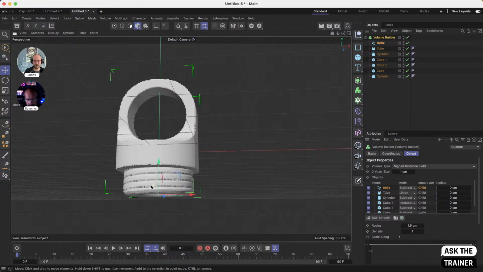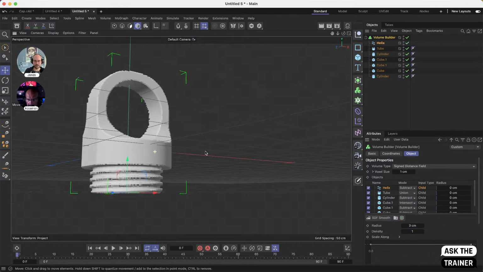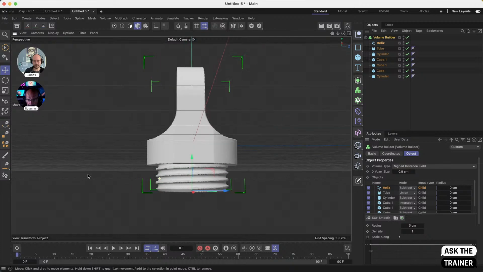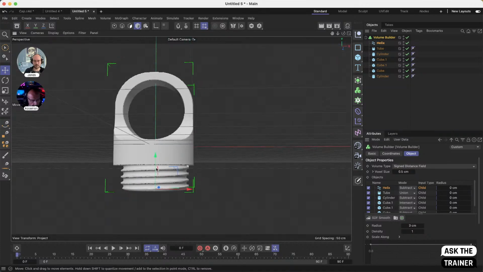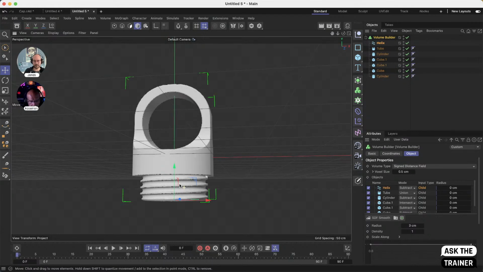And now you can see that something is already happening. We've got this threading going on, but we actually need to increase the radius. And here we go, maybe just 4 or 3. So there's a lot of trial and error involved, of course. But now, even if we go down with the voxel size, like so, you can see, all right, the shape is quite good. So the next thing I'm going to do is create an SDF smooth.